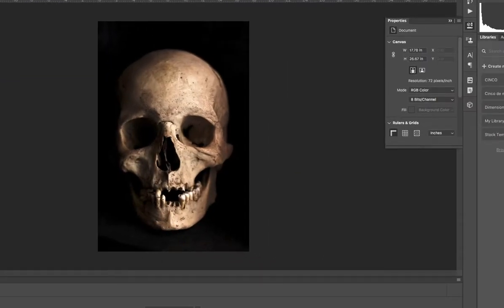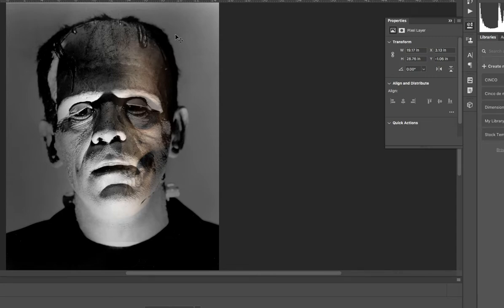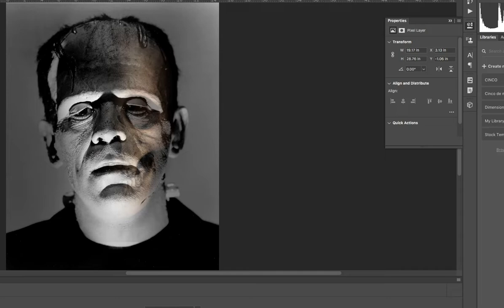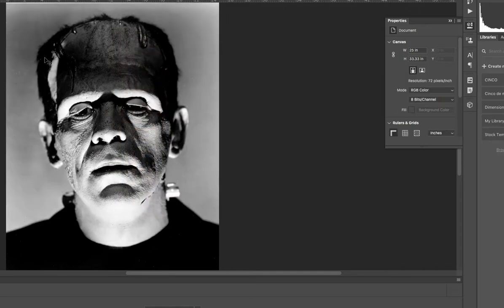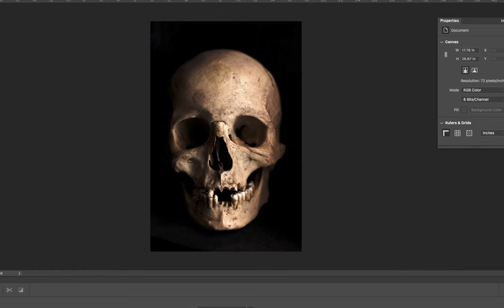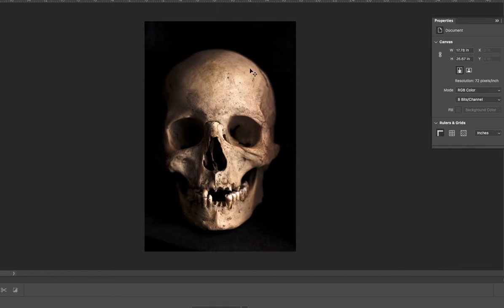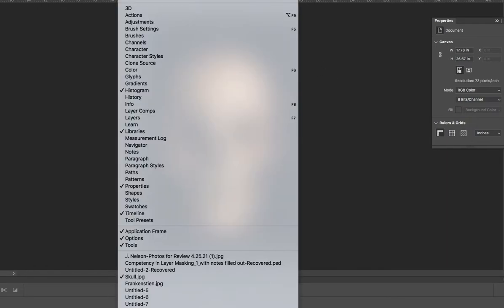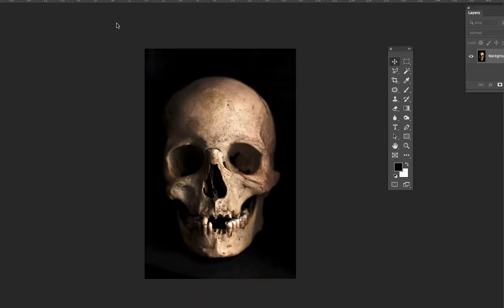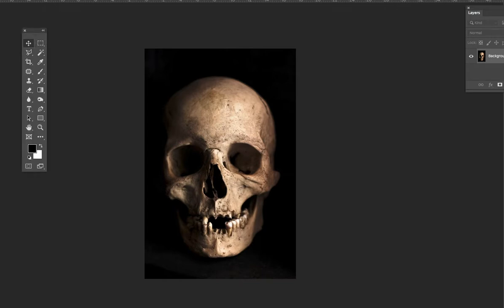So I have a skull here and I have Frankenstein here. This is the end result of what we're going to do, but I'm going to go ahead and revert this so you can see what it looks like originally. And boom, there we are. Okay, so first thing we're going to use a new way to move documents. I don't see my workspace, so I'm going to change that to any of these right here, and it should pop. Boom, there it is.